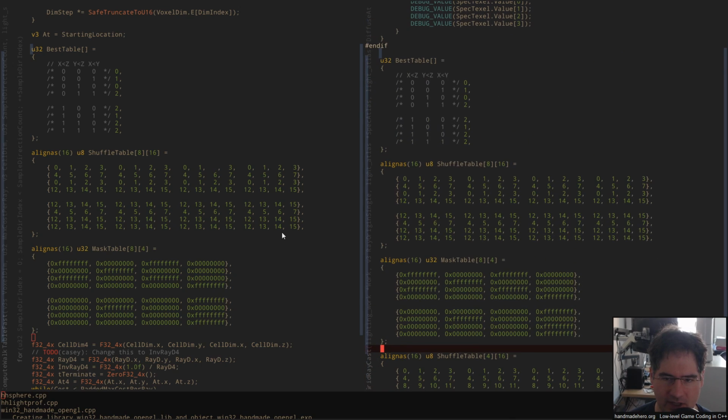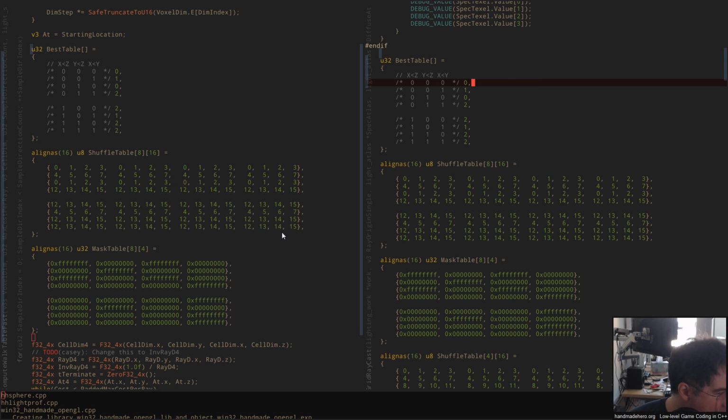So now that we've got a way to kind of do this, and we're already using a table to drive the T comparison, and we know we need that one to be accurate, we can probably extend this table to be 16 long.